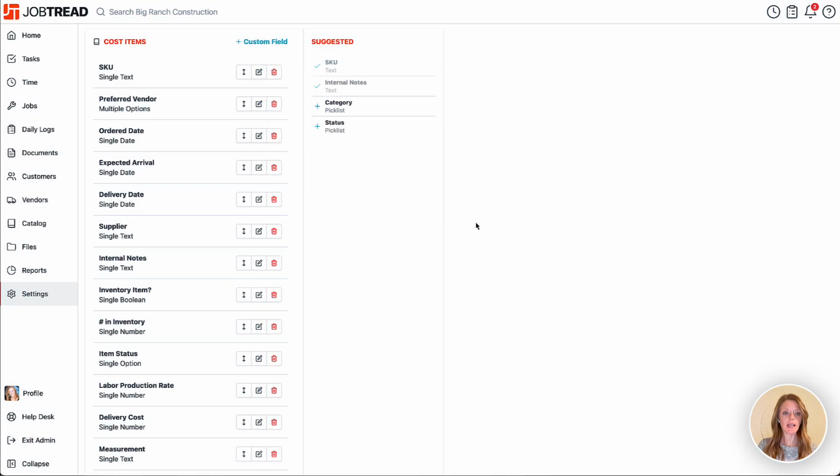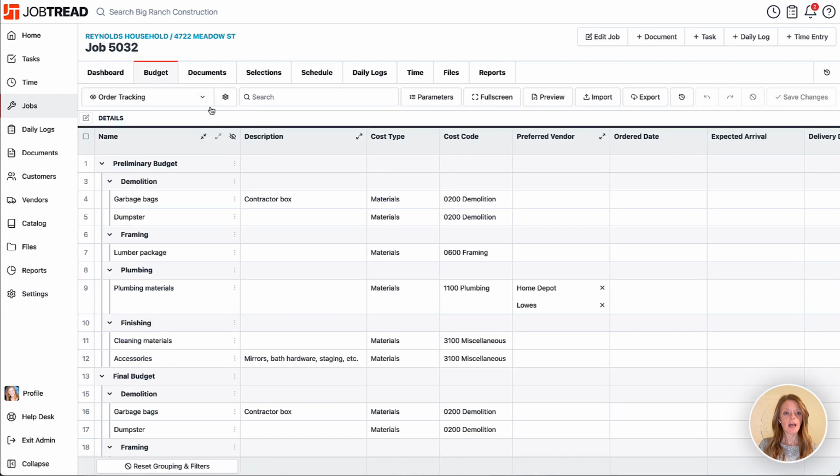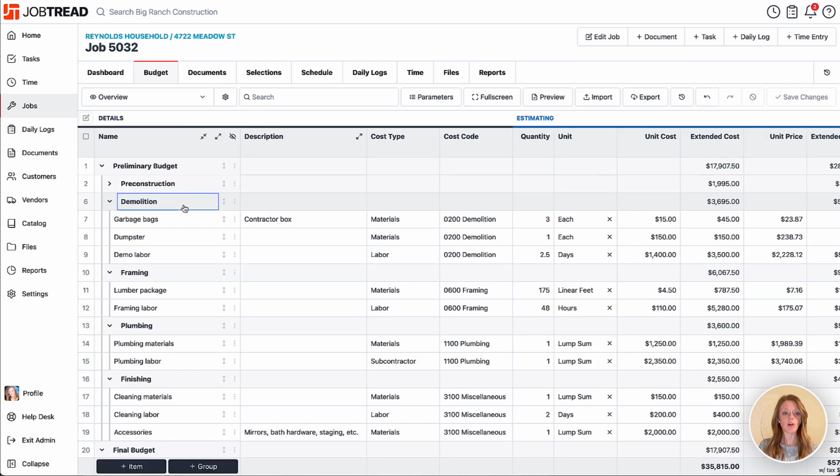Now let's go ahead and go back to our job once we have those cost item custom fields built. And then we'll go into our job budget. And then most of you are going to be viewing the overview or another view on your job budget. So at this point, we need to create a custom view for our material tracking.